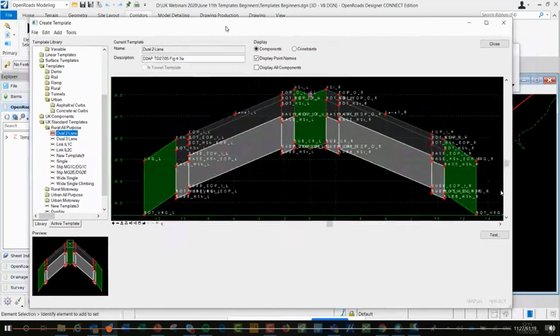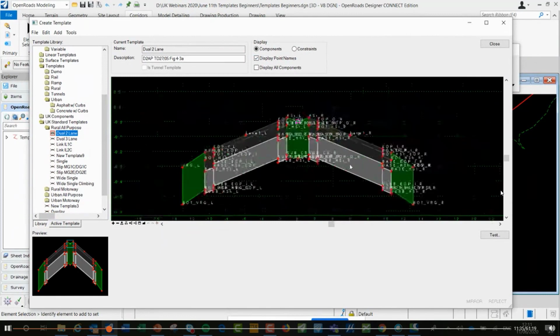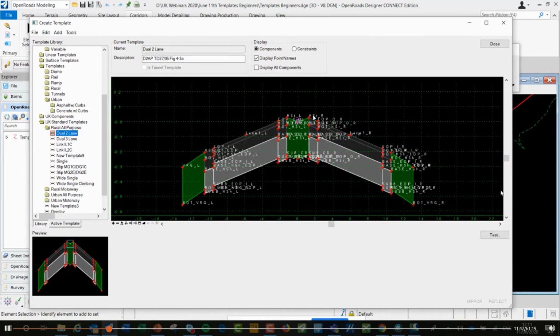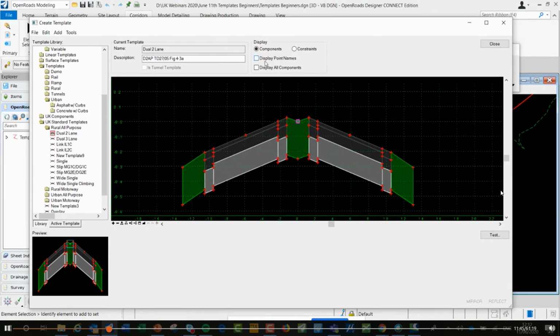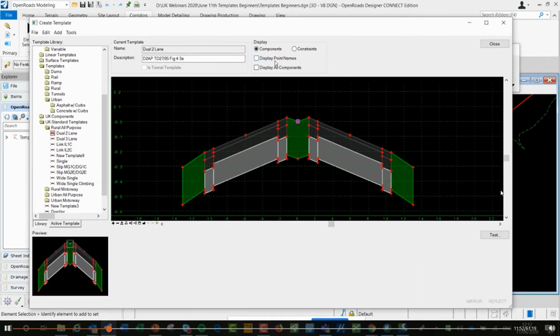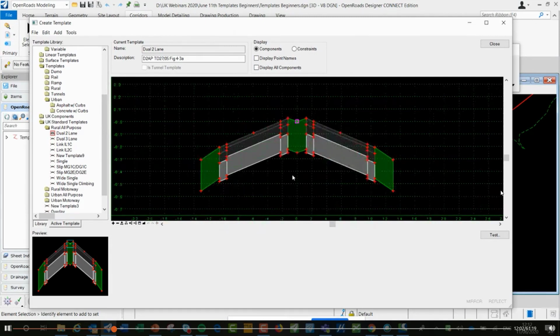Just a few more bits and pieces before I pass that over to Mark. The way the template shows is you have a right-hand mouse button which allows you to add new components, etc., and also you can actually turn off the display of point names if you wish, just for a bit of clarity, and you can display all or none of the components if you wish. I think that's all I've got to say to start with.